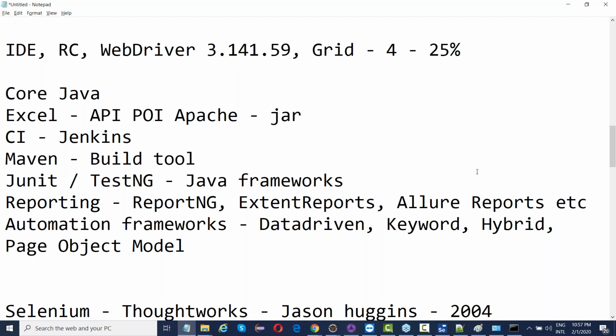So like I said, Selenium is only 25%. Selenium is only for launching a website and performing actions like clicking and typing, that's it. Everything else that you want to do will be done with the help of some integrated API. Like Excel reading and writing will be done with the help of the POI API. So that is another jar file.